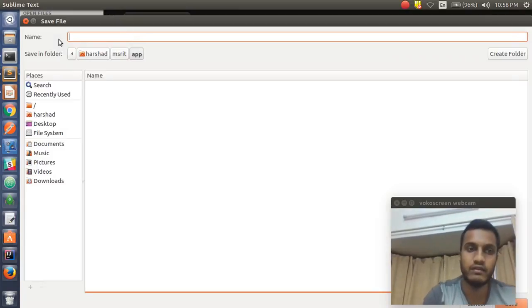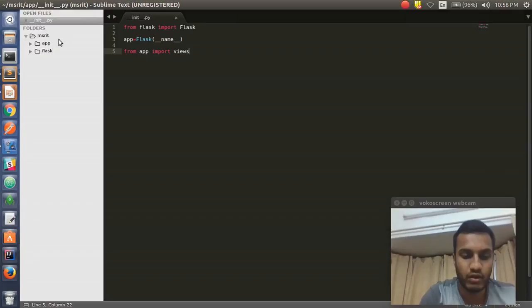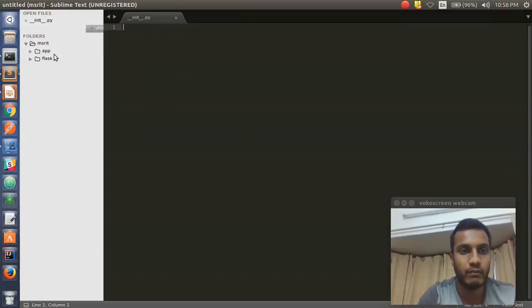So let's save it as underscore init underscore .py. So you saved it. It got saved. Very good. Next step would be to create one more file. Let's check if it is there.